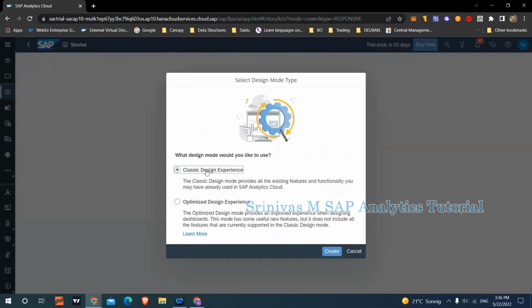Select design mode: classical design mode or optimized design mode. Optimized design mode is the latest upgrade, where it will improve your performance. The optimized design mode provides an improved experience when designing dashboards, with some useful new features, but it does not include all features currently supported in classical, because it is a new feature recently implemented. Most features are available, but some are not available in optimized. Optimized design mode is better from a performance point of view, but since we are at the beginning stage of learning SAC, let's go for the classical design experience.